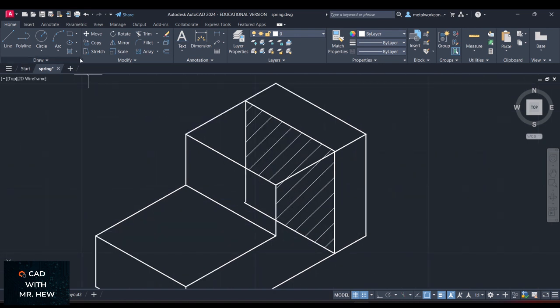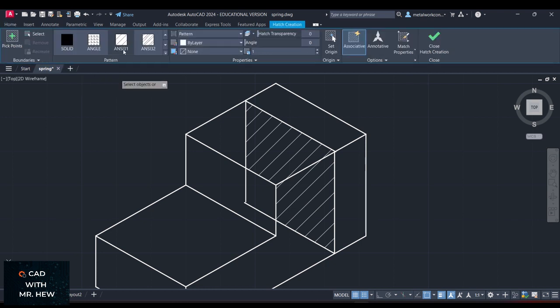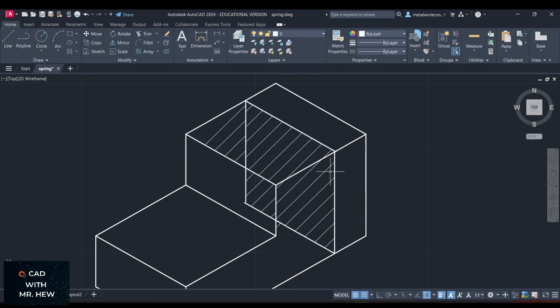So let me show you. I go to my section, hatch, I select my pattern, and look, when I click in here, if I click the borders, it was going up in this side, and this is not what I wanted to section, right? I wanted to section this boundary here. So I kept trying and trying, but it didn't work. So let me undo it and show you what the problem was.